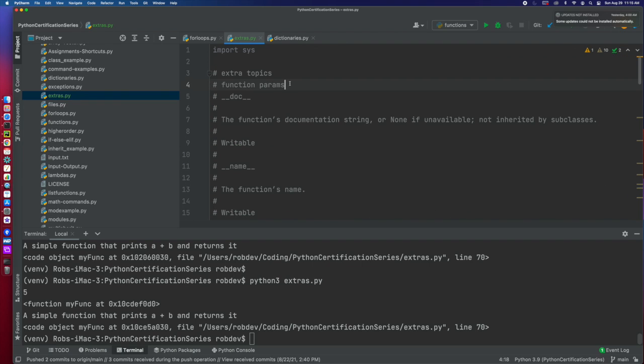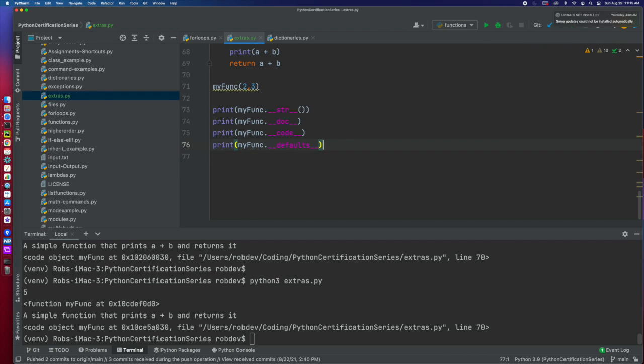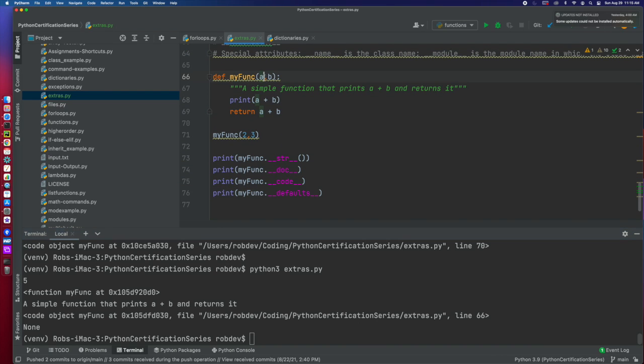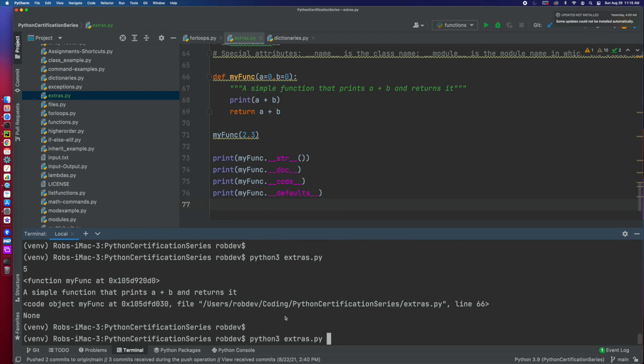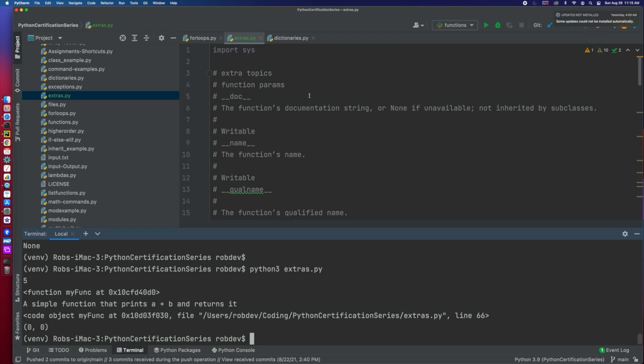If we look at defaults, that's one that's up there. There aren't any because I didn't define them. But if I do A equals 0, B equals 0, then I get to see what my default values are. If I'm trying to dynamically create stuff, I can figure it out through there.